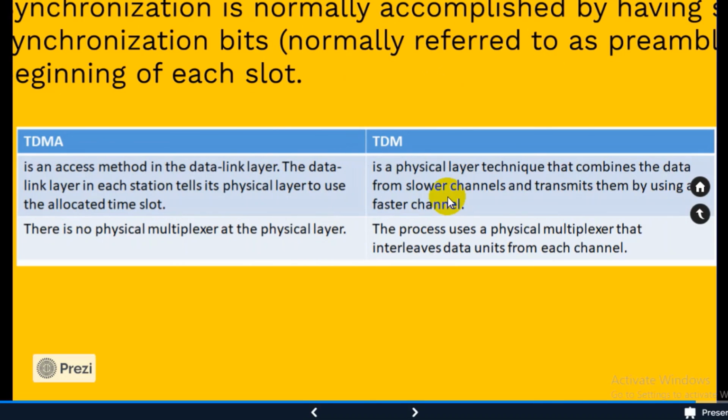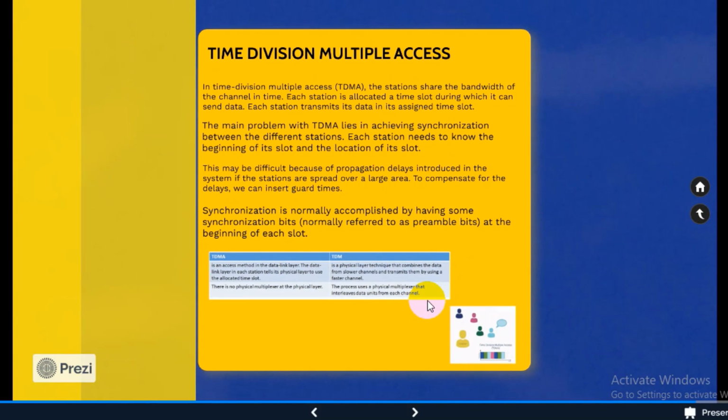But when I am talking about TDM, that is time division multiplexing, it is a physical layer technique that combines data from slower channels and transmits them by using a faster channel. The brief introduction of what multiplexing is and what multiplexing techniques are, we have already covered. The process uses a physical multiplexer that interleaves data units from each channel. So the physical multiplexer is utilized at the physical layer when no multiple access techniques are employed and only the multiplexing technique is employed. So that is what we have with regard to time division multiple access.